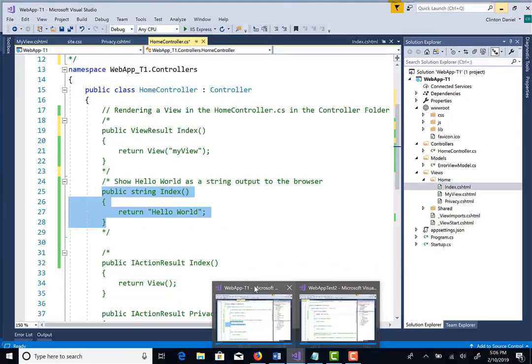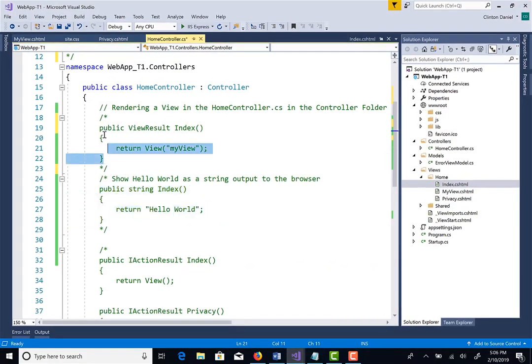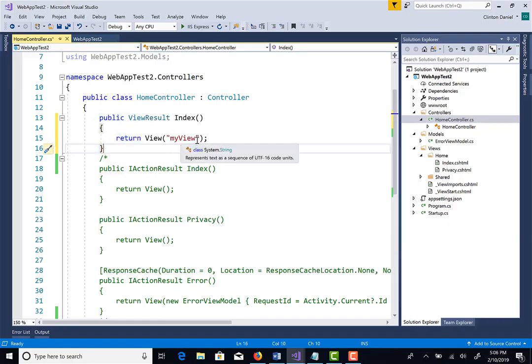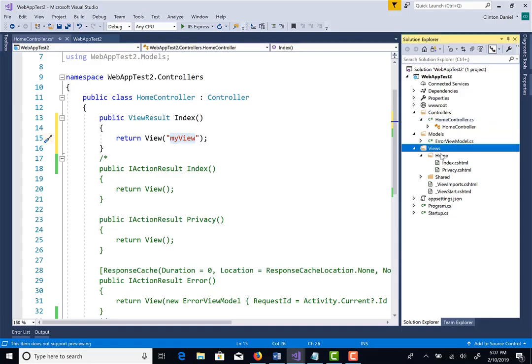So let's go back and let's get this code here again, and let's replace it. Let's really leverage our MVC framework. So here again, we're looking for a view called my view, and it's going to look inside of the views in the home, or it's also going to look in this shared directory.